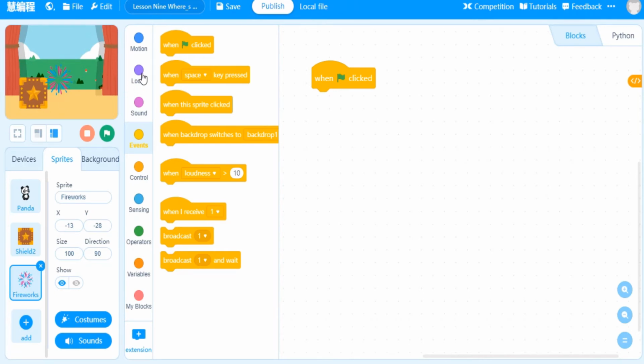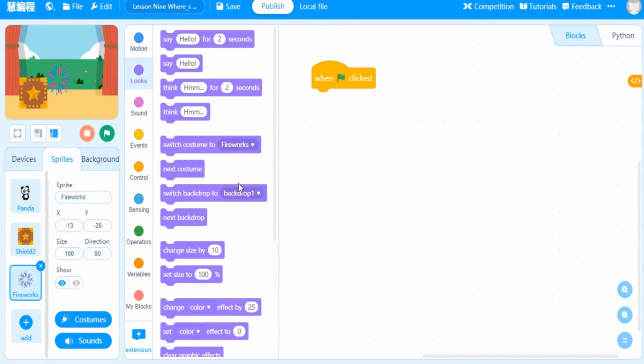In order to do that, we can go to the looks category and choose the set size block. We're going to change this to 200% to make it double its original size. The next thing we want to do is hide our firework until it receives a message that the block on the left has been clicked.